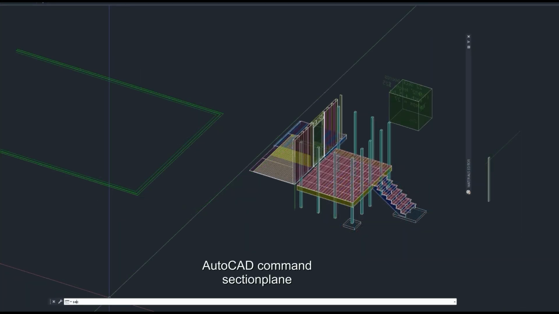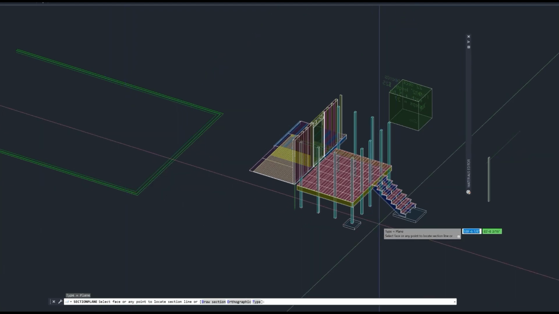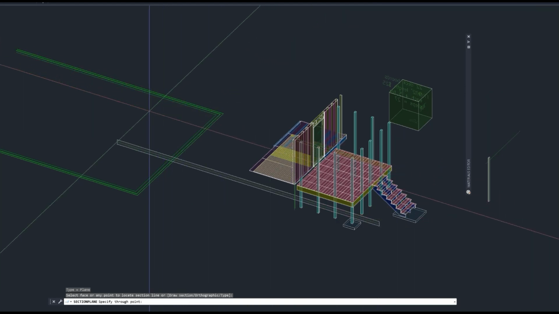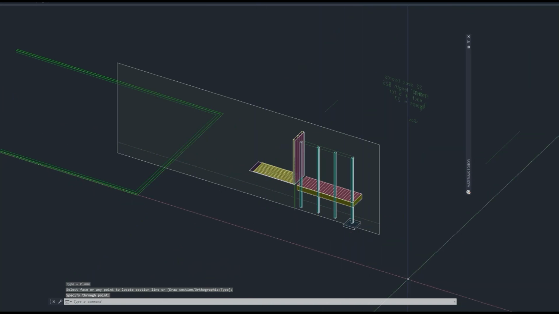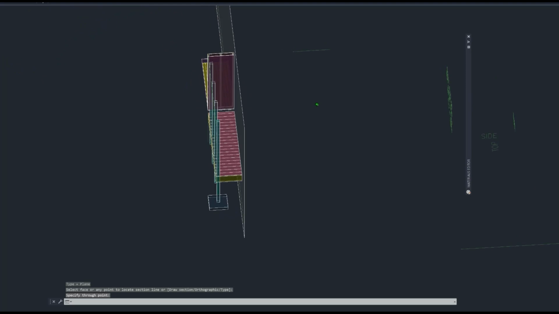Now type in a command called section plane and pick 2 points within the bounds of your 3D drafting. This will create a shaded line that allows us to see the plane. This command has been in AutoCAD since 2007. Now that a section line has been created, we can move and spin it to any position within the model.